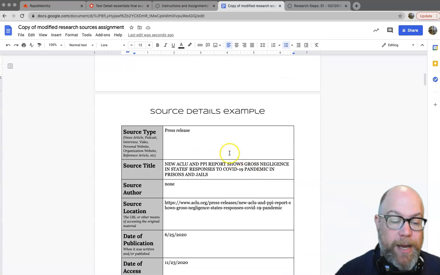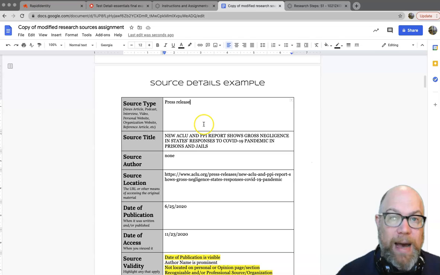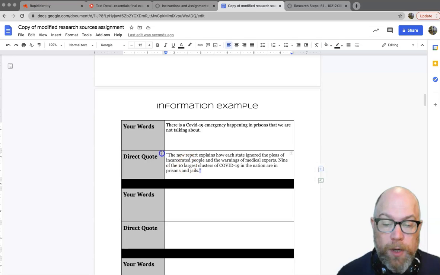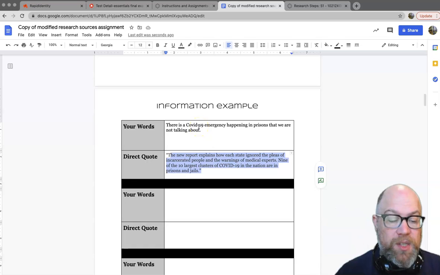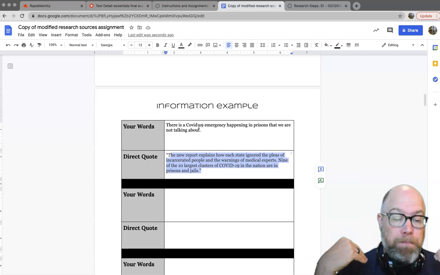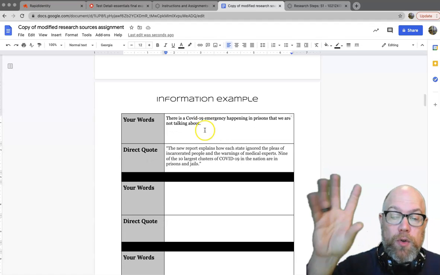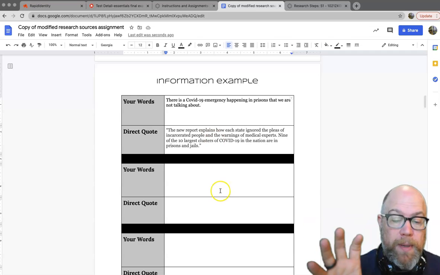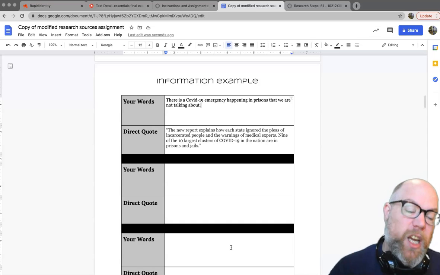Each source has 2 pages. It has a details page where you put in the information of where you found it. And then it has an information page which has you put a direct quote from your website, your article, your video, whatever it is, and then you put your words. That's your interpretation, right? Your summary. Maybe you draw a conclusion based on this. Whatever kind of interpretation you want in your words. So you can see, like in the example, I have 1 piece of information from this source. You can have 1 piece, you can have 2 pieces, or you can have 3 pieces. You do not have to fill up the whole thing, but you might if it's a really good source.